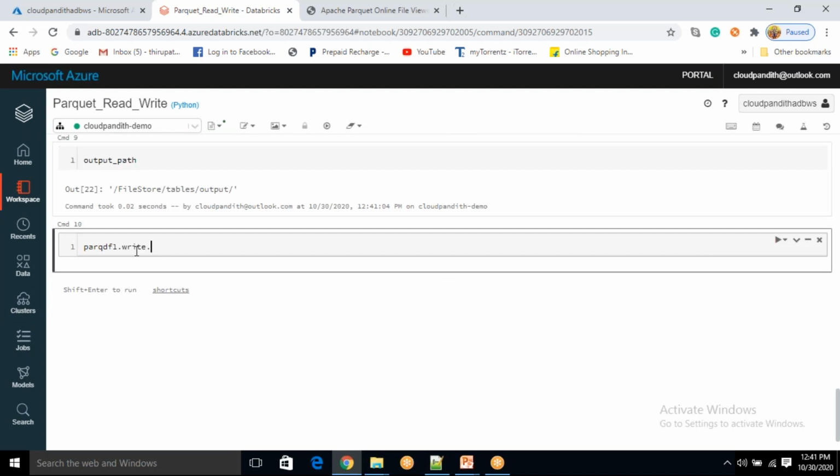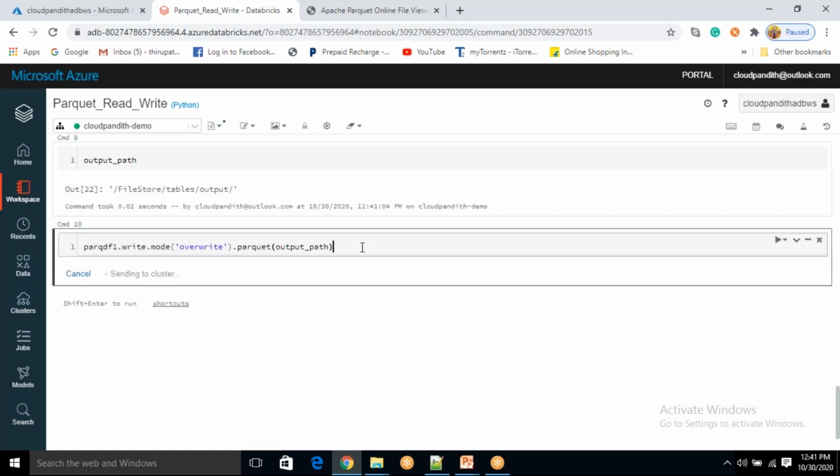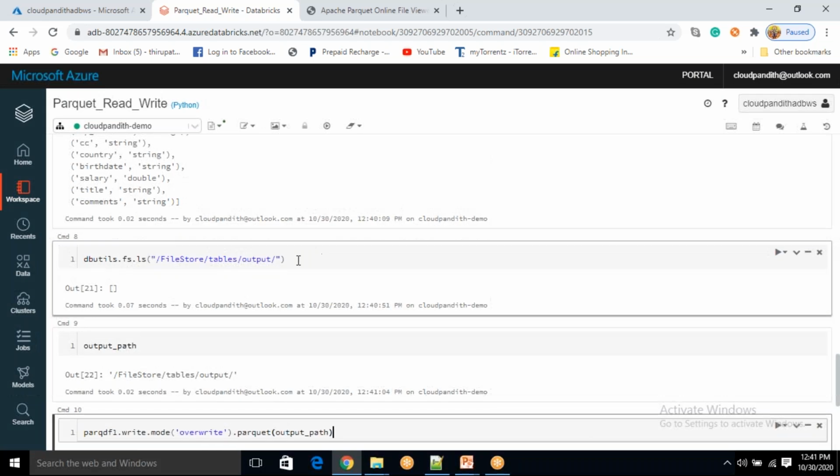Okay, so how do you want to write? You can directly say parquet, or you can mention here mode. So mode, I want to use overwrite, and I want to write it as a Parquet. Okay, so in which location? Output underscore path. Output underscore path means what? This location FileStore tables output. Okay, let's try to execute it now. Okay, done. We are able to write successfully now.